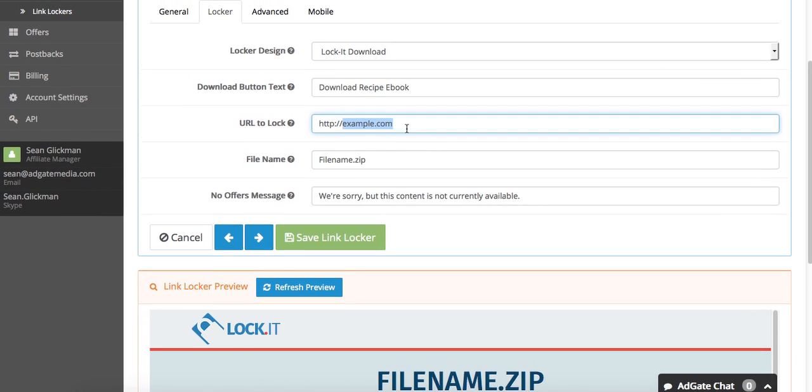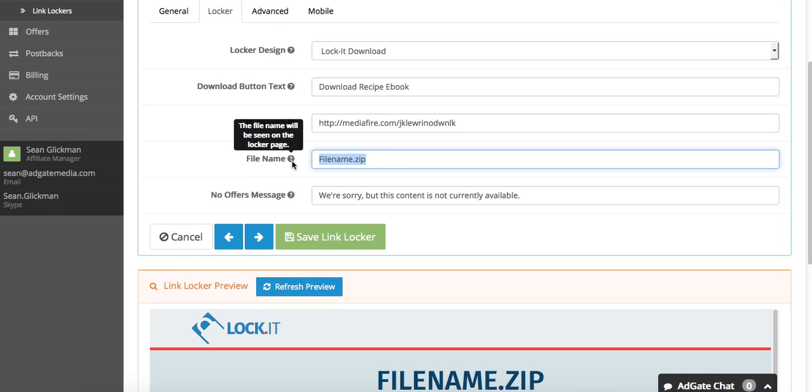So what I would recommend is if you have some sort of download, you should use your favorite download hosting company. You can use Dropbox, Mediafire, whatever you like. Obviously, if you have some sort of other content to lock, you should just redirect it there. So in this case, I'm just going to put Mediafire. I didn't actually upload the ebook anywhere, so I'm just going to put a bunch of gibberish here for now as an example.